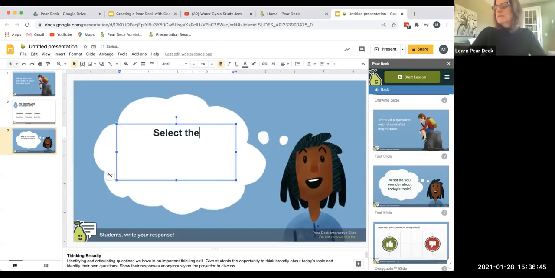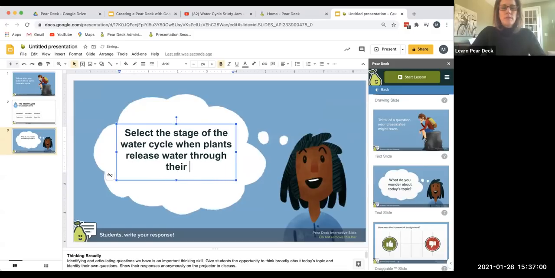select the stage of the water cycle when plants release water through their leaves. So select the stage of the water cycle when plants release water through their leaves.